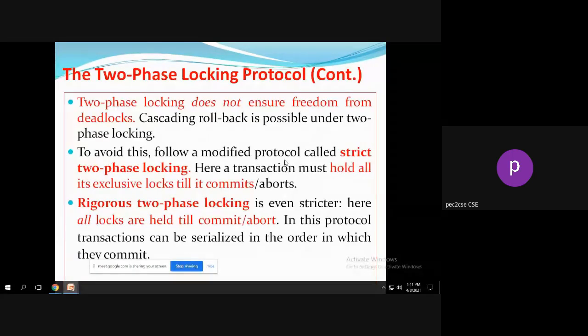The first one is the strict two-phase locking protocol. Here, the transaction holds all its exclusive locks till it commits. That is the case in strict two-phase locking. The second modified one is the rigorous two-phase locking protocol. In this case, the transaction holds all kinds of locks till it commits. So strict two-phase locking and rigorous two-phase locking are the modified versions of the two-phase locking protocol.